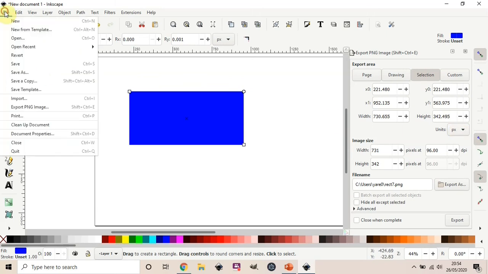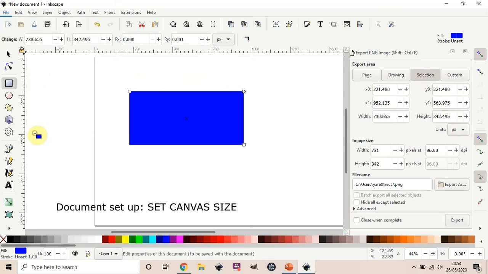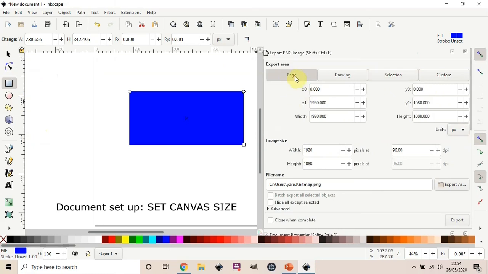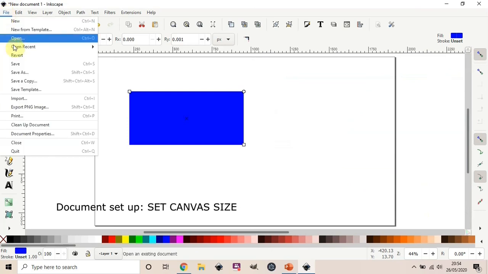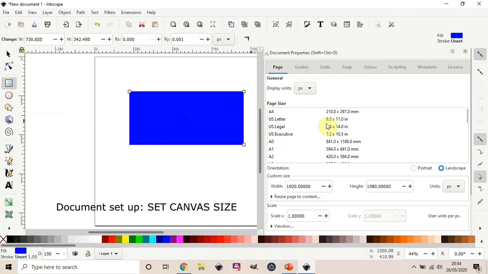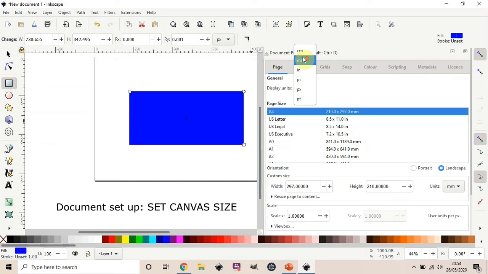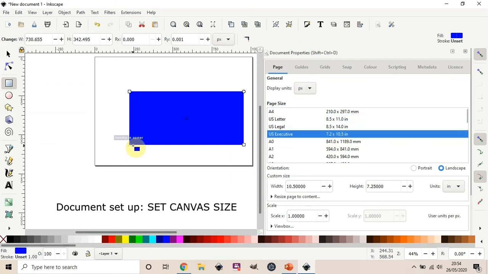And if we go back to the File menu, we could go back to Document Setup, and set your canvas size. And then after you set your canvas size, you could save from the File menu and use it as a new template every time you open. So you could use pixels, or it's just the same thing.